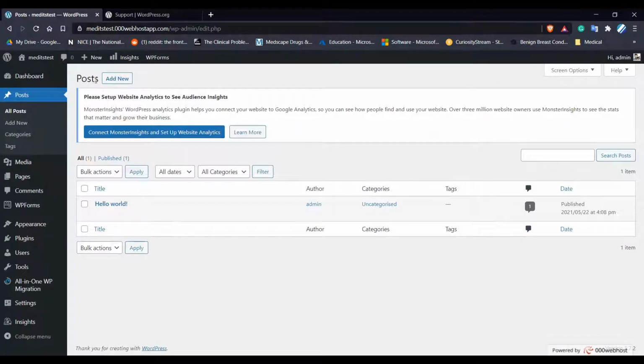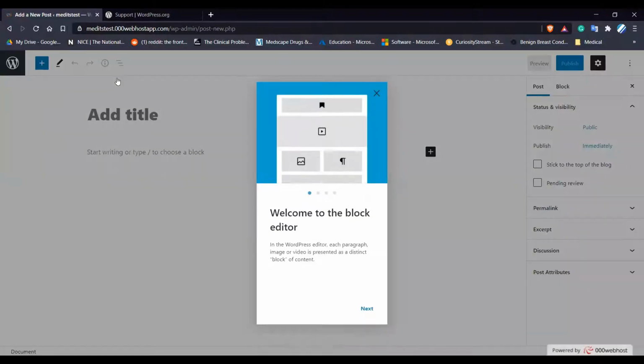Now posts are the things you post, like blog posts. We can make posts and publish them on your website. Let's post some. Add new post. Click that new post, then you will be directed to the text editor. This is the basic text editor, which is now called the block editor.